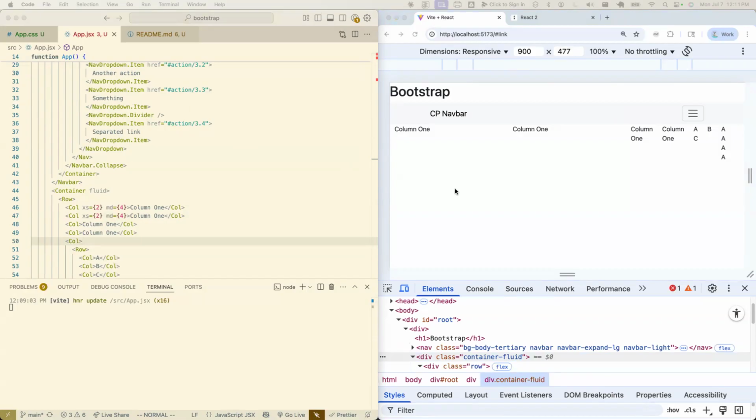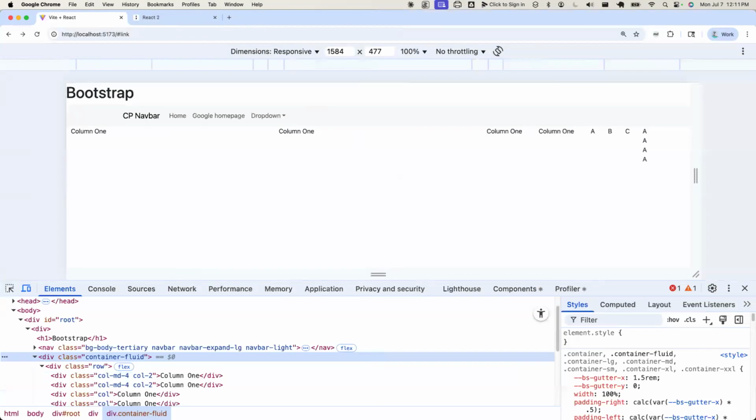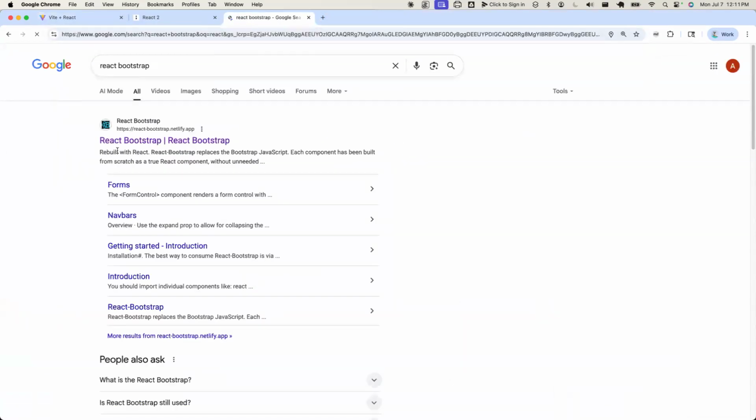And I just want to pause and see if folks have any questions about the Bootstrap grid or Bootstrap thus far. How are we feeling about Bootstrap? Cool. Yeah, I think once you get the concepts down, it's relatively straightforward.